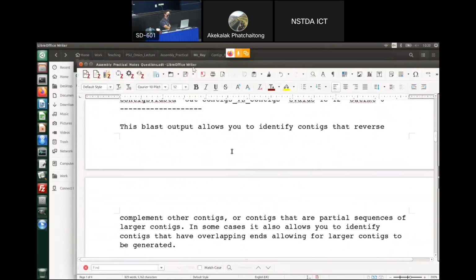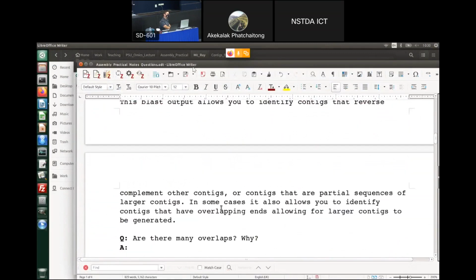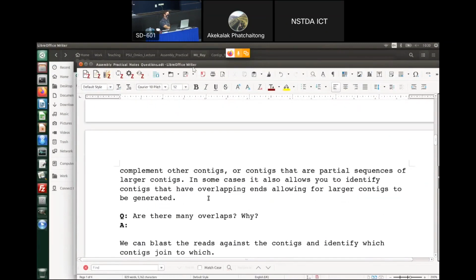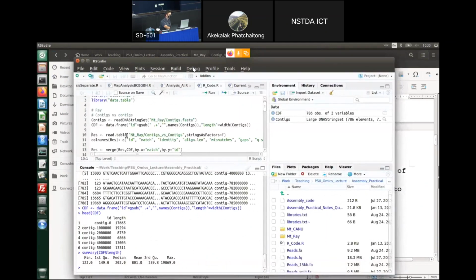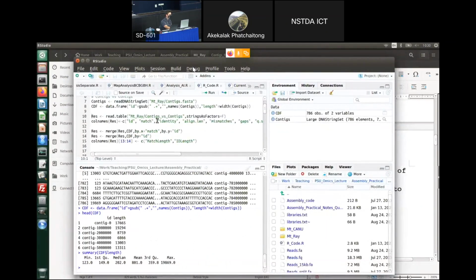Okay, so this BLAST output allows you to identify contigs that reverse complement other contigs, or contigs that are partial sequences of larger contigs. In some cases, it allows you to identify contigs that have overlapping ends, allowing for larger contigs to be generated. So the question here is, are there many overlaps and why? To answer that, I use R.